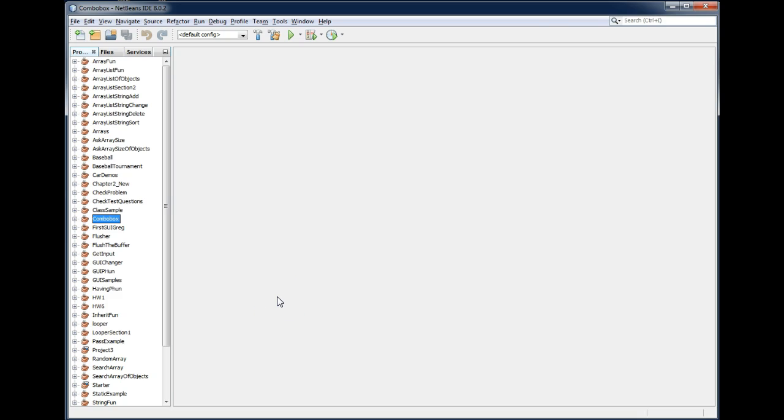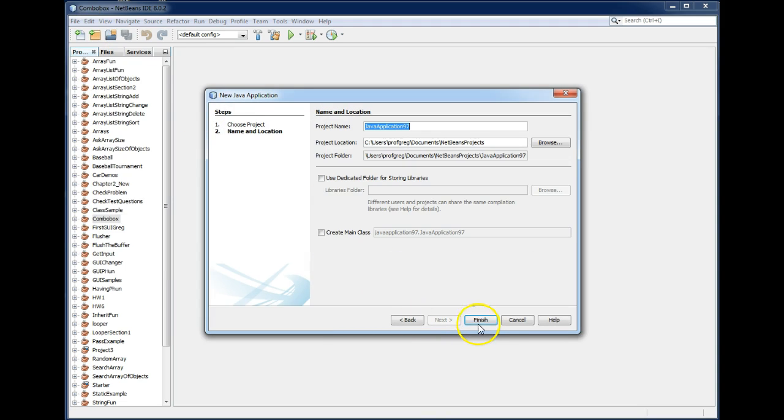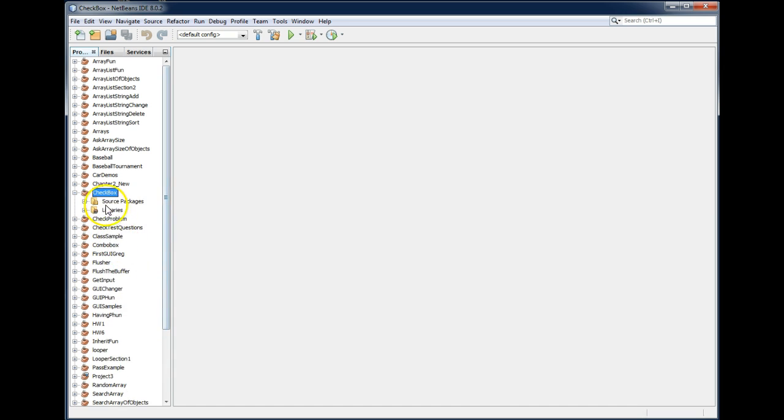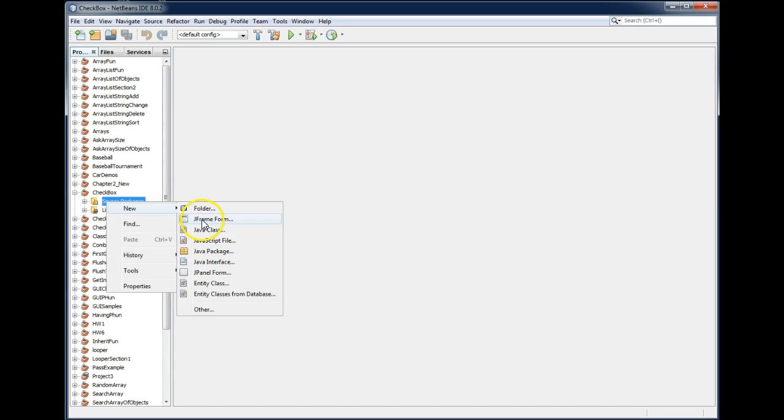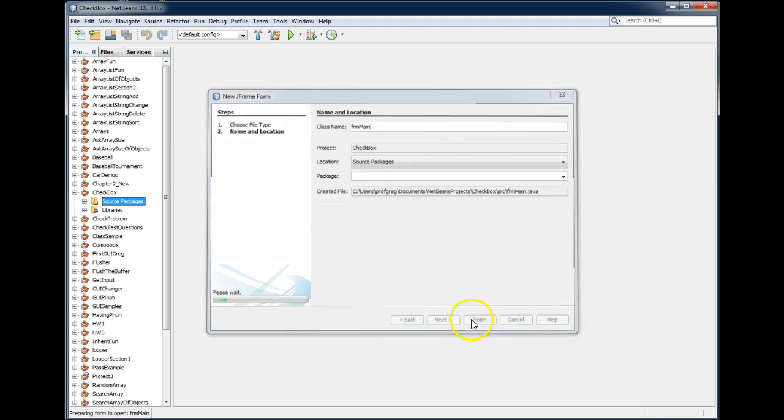Let's learn how to use the checkbox in NetBeans GUI. Create a new project and click Next, and we'll call it Checkbox. Make sure the Create Main class is unchecked. Finish, and we'll come over and create a new JFrame form by clicking on the package area, right mouse click, New JFrame Form, frmMain, and click Finish.